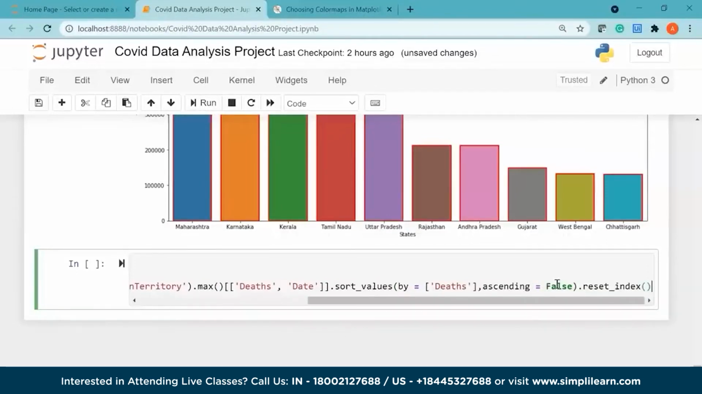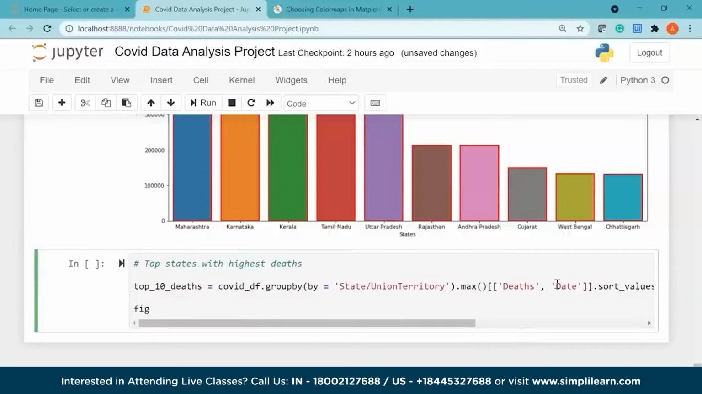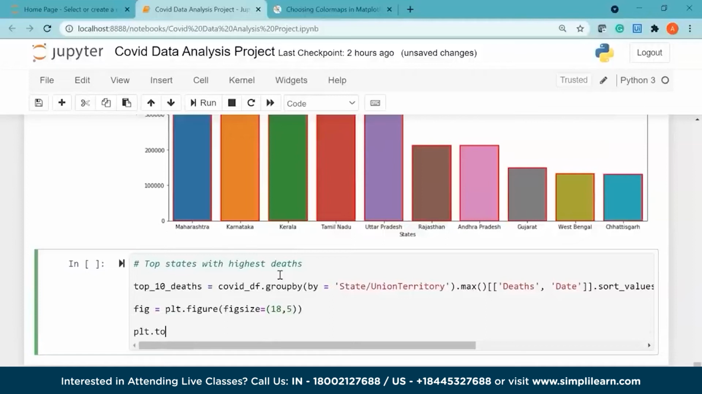Okay, after that I'll give my figure size. I'll say plt.figure, and within brackets I'll pass in my argument, which is figsize equal to, using a tuple I'll say 18 comma let's say 5. Now let's give a title. For that I'll use the title function which is present in the matplotlib library. I'll say top 10 states with most deaths, and let's give a size to the title 25.